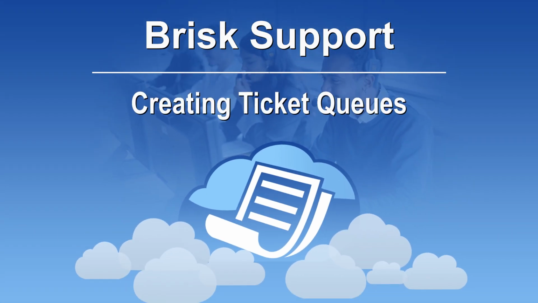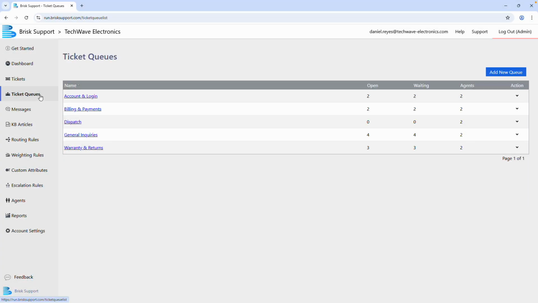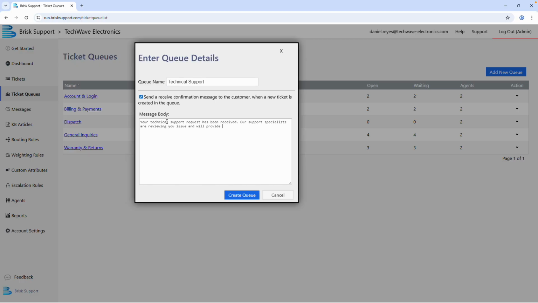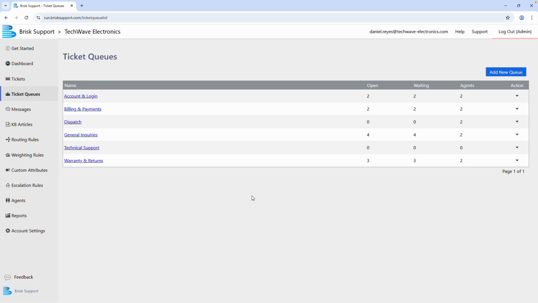Creating ticket queues in Brisk Support. Go to the Ticket Queues page, click Add New Queue, fill out the information, and click Create Queue. Continue watching for more details on how to create ticket queues in Brisk Support.